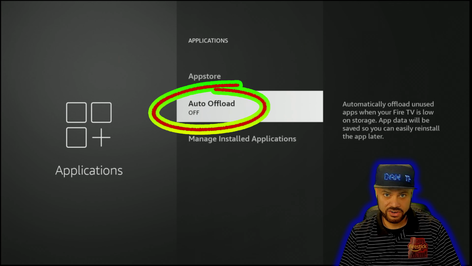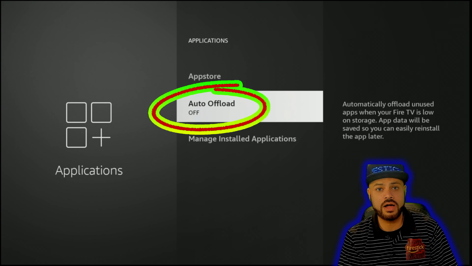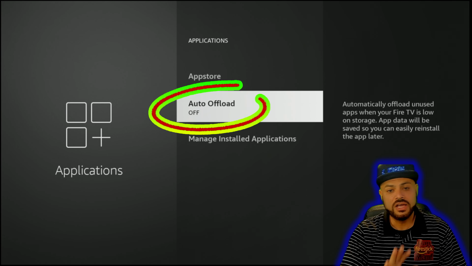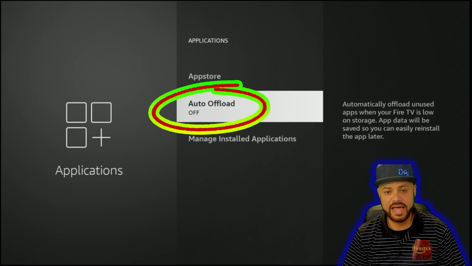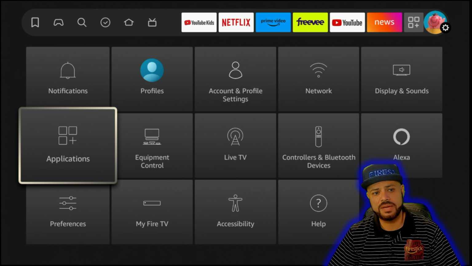We're going to take care of all that in this video, but I will show you a different location where you will see auto offload if you do not see it on this screen. So now that you've turned that off, for those of you that have it, let's go ahead and hit the back button one time. When you hit the back button one time, it'll take you over applications.